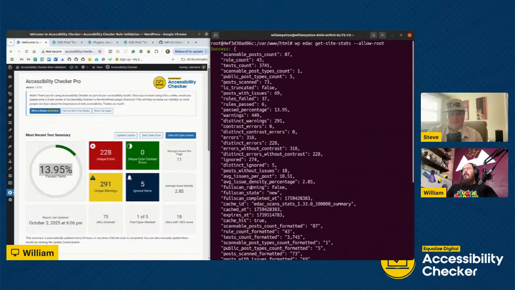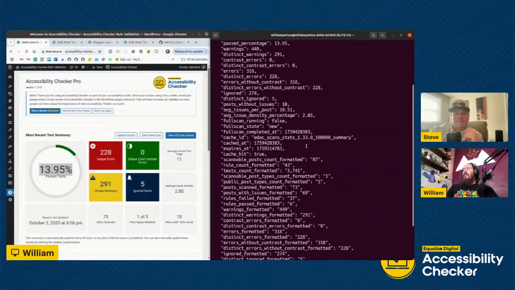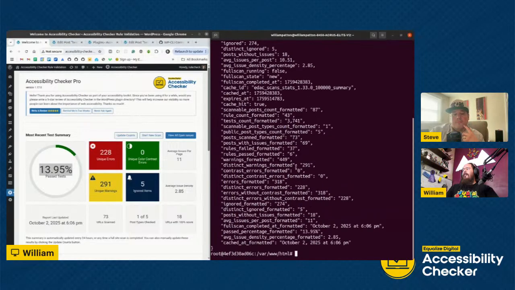Unless you ran a CLI command. But you can't get that number from the WP-CLI command. So, yeah, that's a little nugget on how to get a little bit more out of the free plugin. Cool. So we don't need to run through what each of these stats are, but I mean, this is, I don't know, how many is this, William?